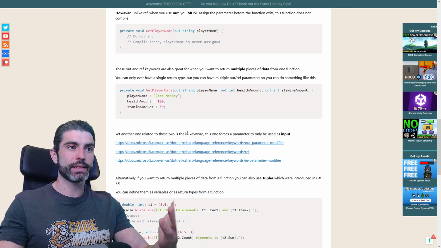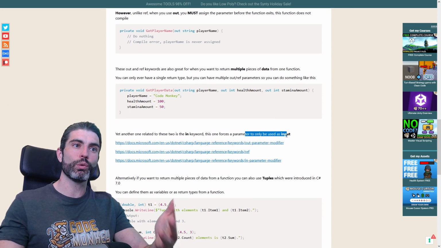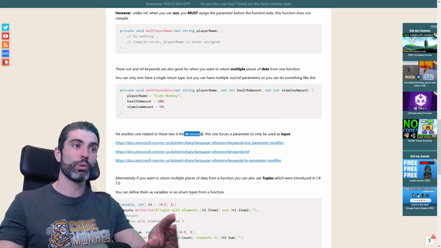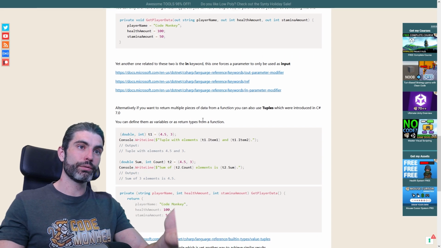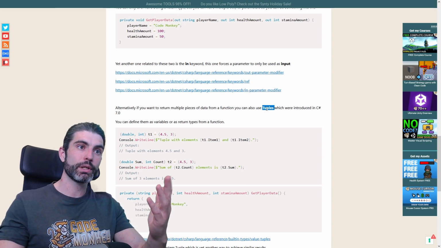And just related to it is the in keyword. This one forces a parameter to only be used as input. This is actually a keyword that you have to use if you're working with DOTS. In order to handle all of the read-write logic, DOTS requires you to use the in keyword to define read-only components. And alternatively, if you're using C# 7, you can also use something called tuples.